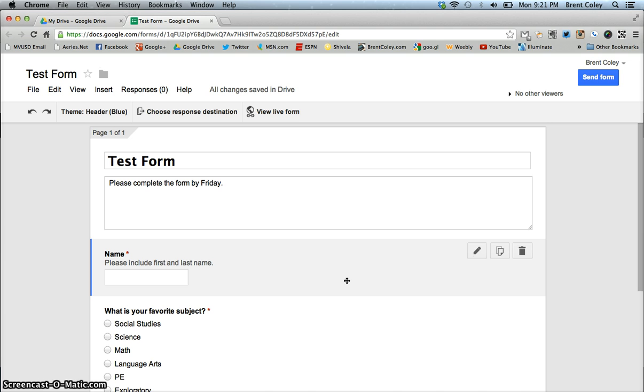Now, before I go any further, the one thing that I want to talk about is you'll notice that nowhere in the Google form is there a save button. And that's because you can look right up here. It says all changes saved in Drive. Anytime you make a change to your form, Google automatically saves your file. So you never have to worry about forgetting to save or anything like that. All of your changes are automatically saved in Google Drive.